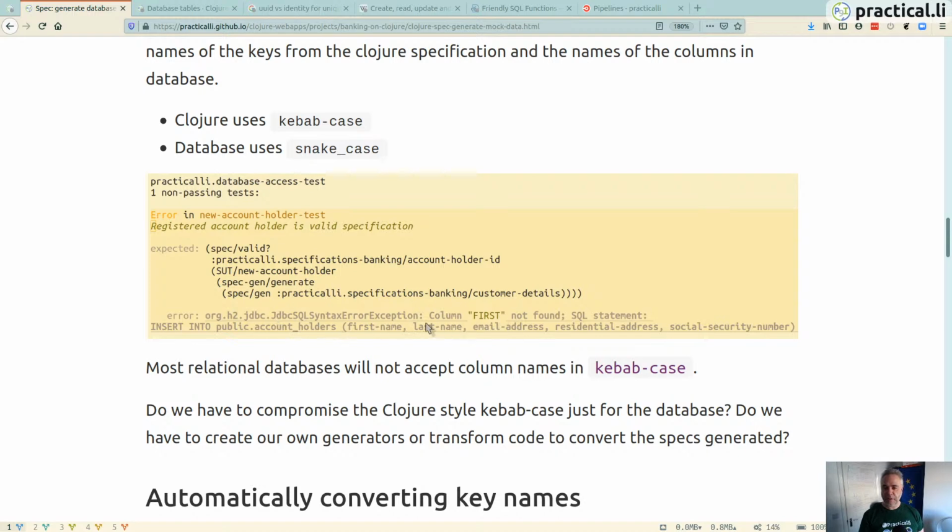We get this disparity between the kebabcase and the snake case, and so we get errors here. You can see in the error, hopefully, that it's actually first dash name, last dash name, and so on. And so there's a mismatch. We're trying to update columns in the database that aren't the actual names of the columns, because these are names we use in the spec. It's giving us an error because it can't find the right column names.